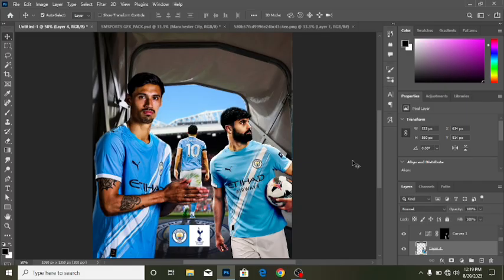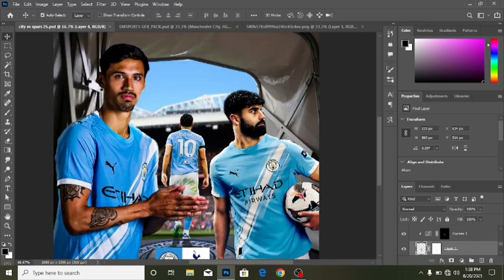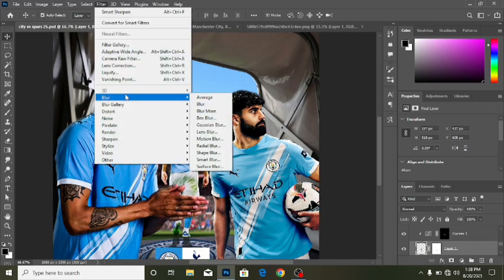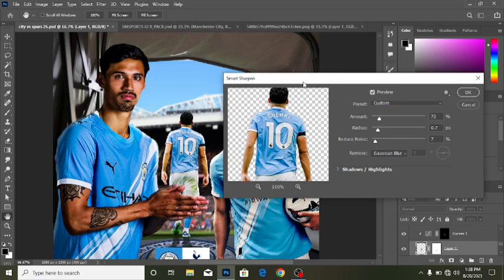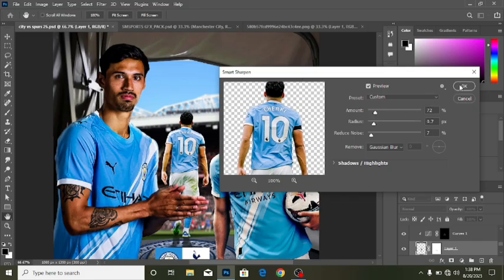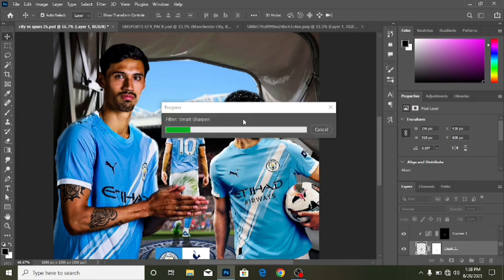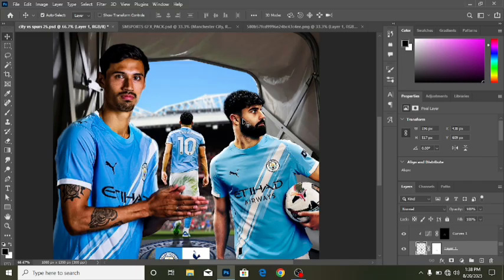And yeah, not forgetting round checky. We're also repeating the same process for him too. Head down to sharpen, smart sharpen. Yeah, saved as well, so all I have to do is click OK. As usual, it's gonna take a minute to load. So yeah, that's pretty much all about that.